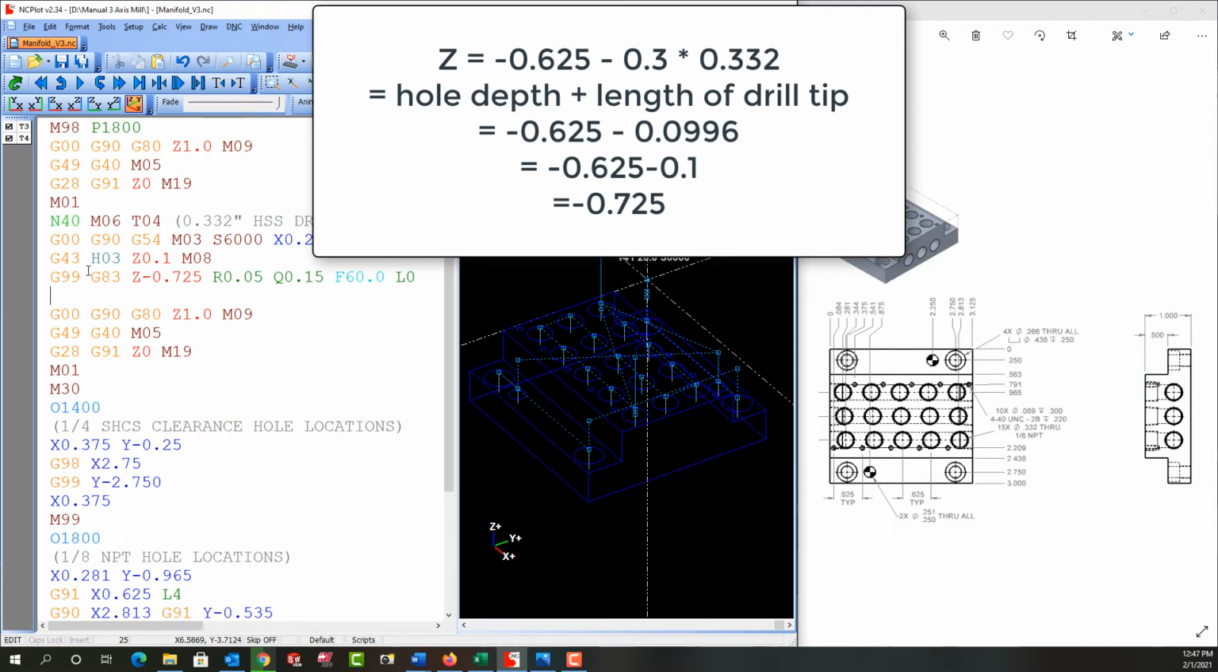For a standard 118-degree included angle drill, the length of the tip is 0.3 times the diameter, which for the 0.332 drill equals 0.0996, which I'll round off to 0.1.